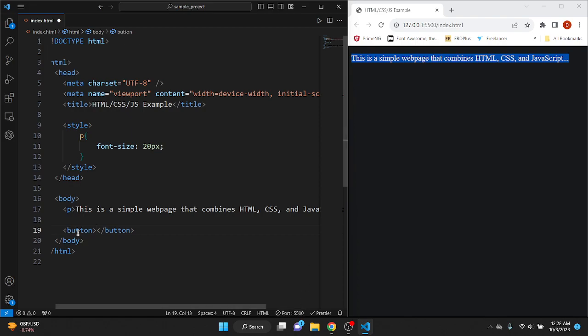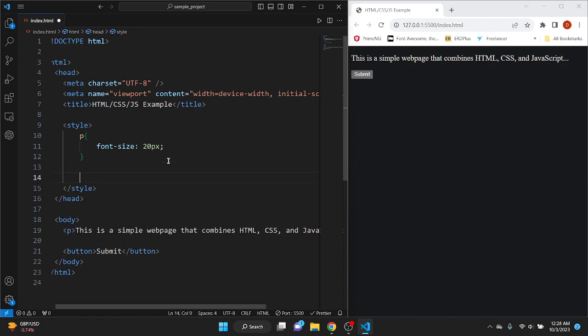I'm going to add a button, and I mark the button text as submit. You can see the button in here. I'm going to add some style to the button.